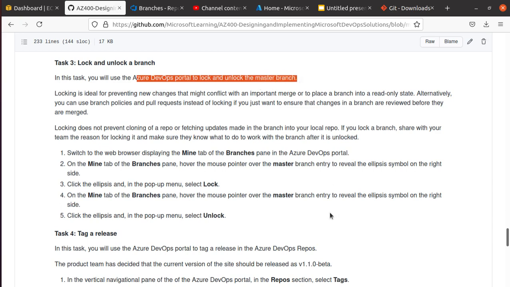Now, when do you want to use locking? Locking is great when you want to prevent new changes that may introduce more trouble for your master branch. Like you are going to have an important merge, and you know that it may cause some problem. You can even use branch policies and pull requests instead of locking if you want to. Like once somebody wants to merge, it has to go through 5 reviews and there shouldn't be any problem with the code. Things like that you can do.